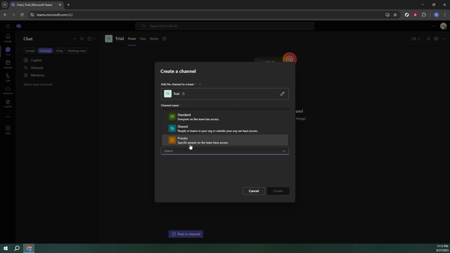Microsoft Teams provides three options: Standard, Shared, and Private. Selecting Standard makes the channel accessible to everyone on the team. If you opt for Shared, you'll be able to bring in people both from inside and outside your organization, ideal for cross-organization projects. Meanwhile, the Private option restricts access to specific individuals within the team, which is perfect for sensitive or confidential discussions. After deciding on the channel type, simply click on Create.